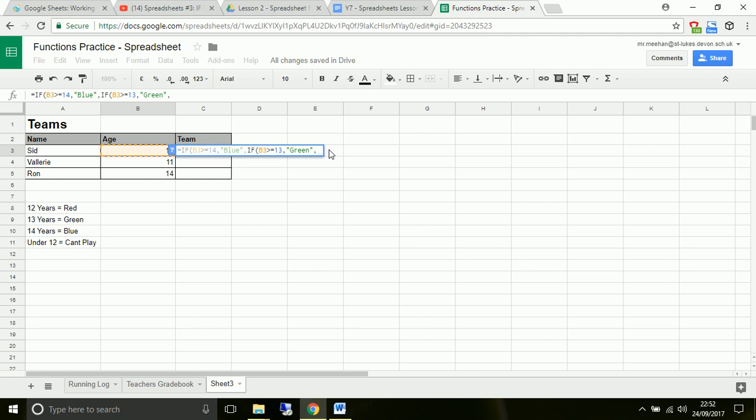Right, and if it's not green, if they're not 13, if they're not 14, then are they 13? If they're not 13, then we're going to test, are they 12? It's 12 years or over, if, again, that cell is greater than or equal to 12, red. All right. What happens if they're none of them? Can't play. And I'm going to put a bracket there.